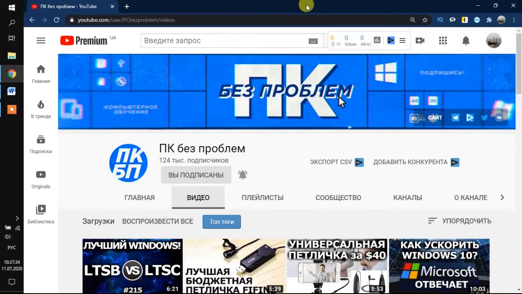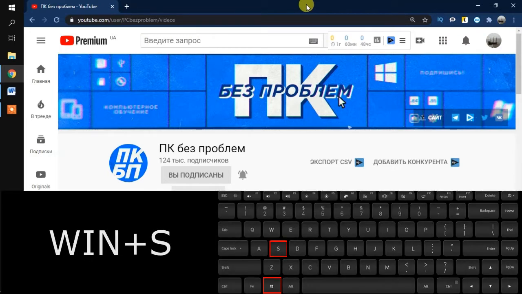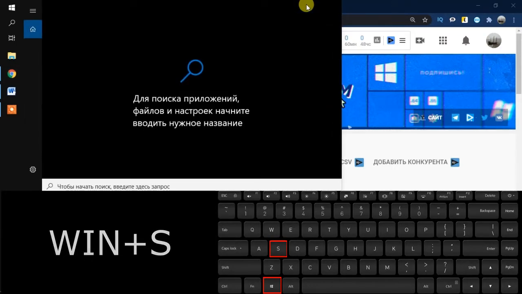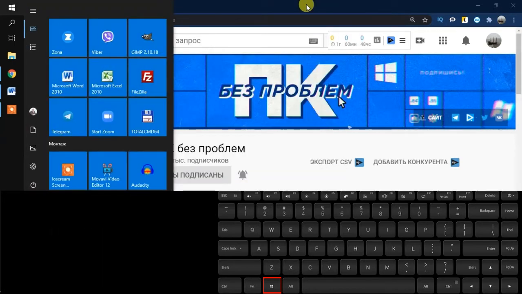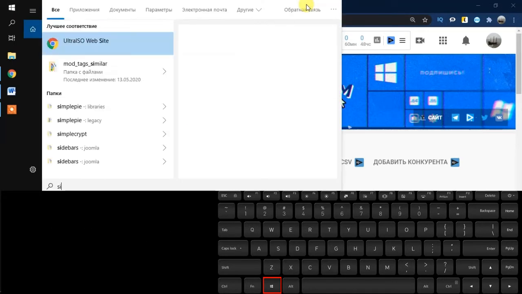Let's start with the simple Windows 10 search. This is a very simple and convenient innovation of Windows 10. Press the Windows and S buttons, or just Windows. Start writing the name of the program that you want to launch, file or setting with the keyboard.